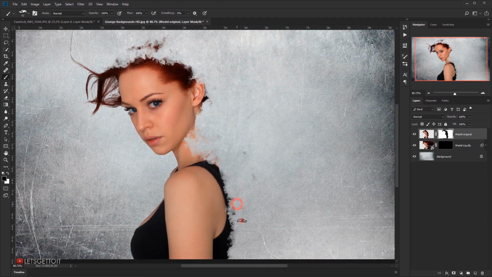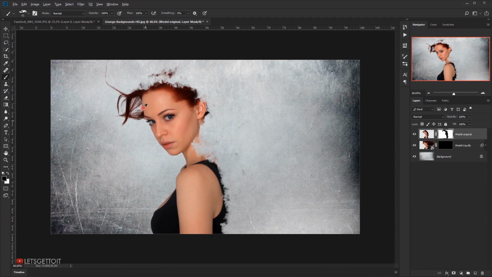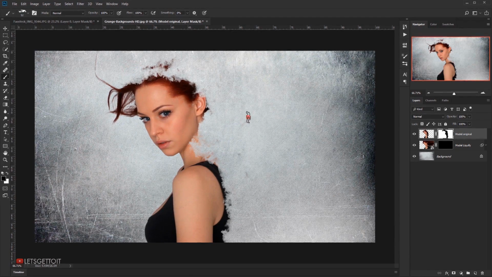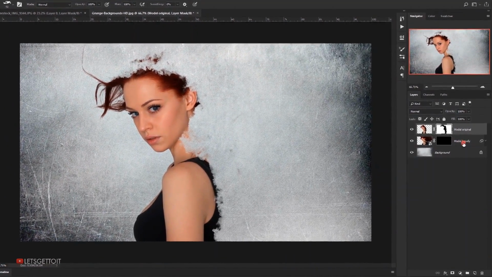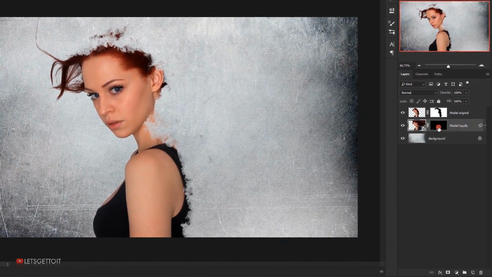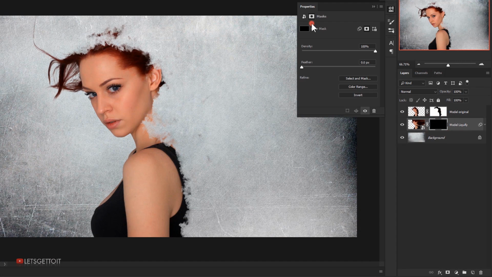Alright, so something like this, it will work for now, but obviously you can always go back and adjust this. So I'm just gonna keep it like this, and then I will select my other layer, which is the liquify layer in here, and then I'm gonna select the black layer mask this time, and I will double click on it, and this will open the properties panel in here.